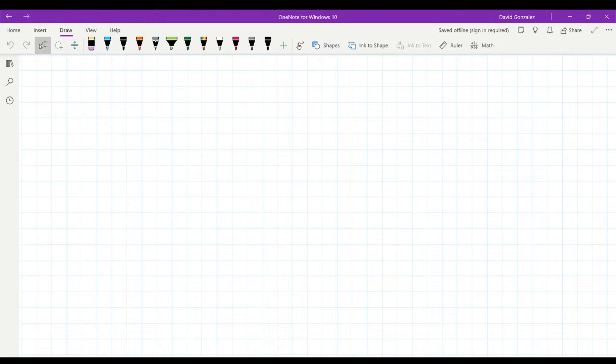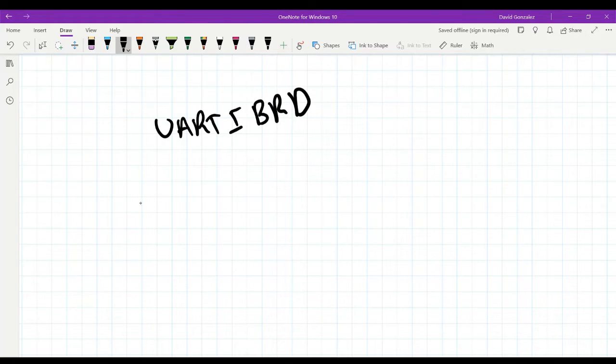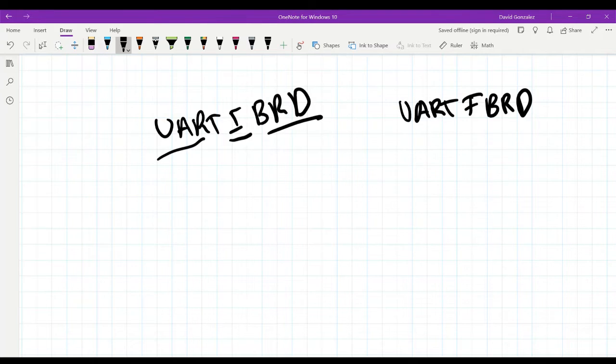Okay, so now let's see how to find the UART IBRD and the UART FBRD. So what do these mean? The UART IBRD is the UART integer baud rate, and this one is the UART fractional baud rate. These are the baud rate divisors, the two parts of the baud rate divisor. So now let's see how to calculate.